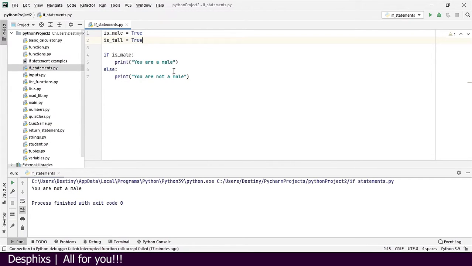So now we have to use what is called an operator in Python, like an or, and what else? There's one more, not. These are operators in Python that help you compare things. So let's go ahead and do something. So if is male or is tall, so this or over here is an operator in Python.